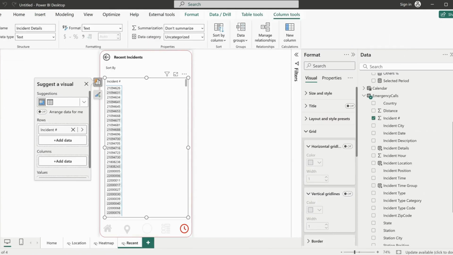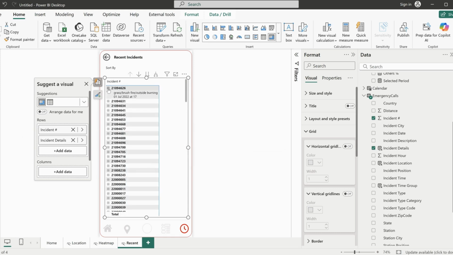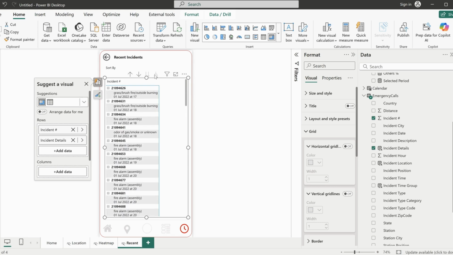So let's come here and add that. Let's go to incident details and add that to this here. When you collapse it, you'll see it here. But let's just click and expand all. So we have it expanded. This one happens on the 1st July 2022 at 17, but that's not what I want. I want to use the time itself.